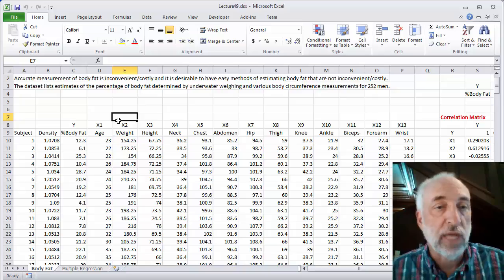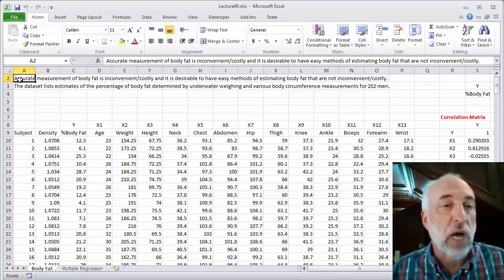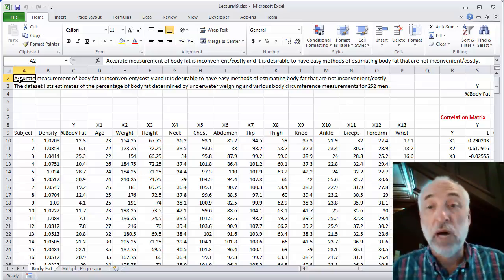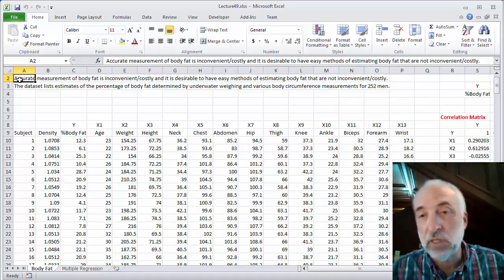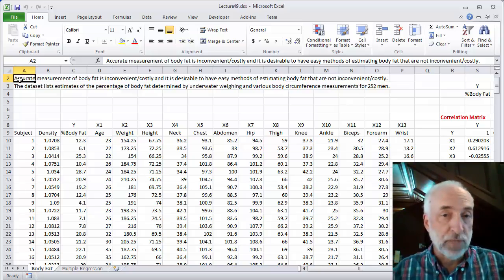Recall from previous lectures that this is a data set where we're measuring body fat in a very accurate way, but then measuring a bunch of other body measurements: age, weight, height, circumference of the neck, chest, abdomen, hip, etc., with the idea of building a model that can predict body fat, because body fat is very difficult to measure.